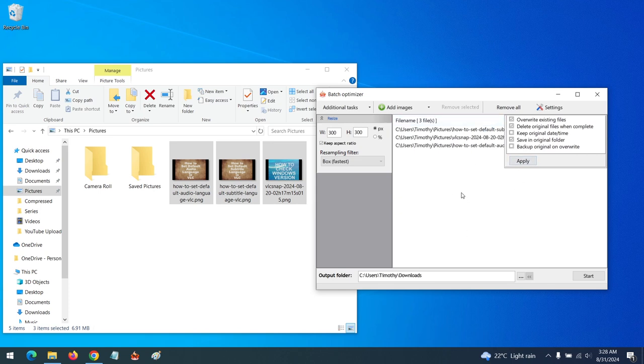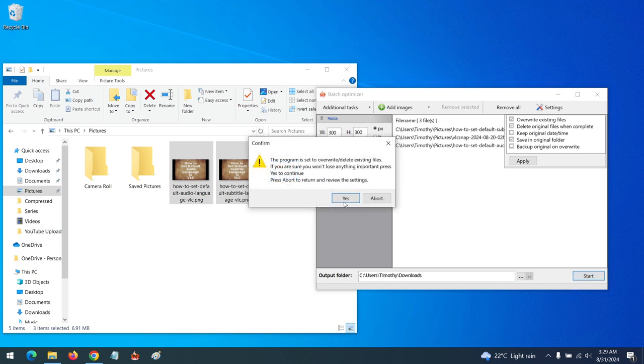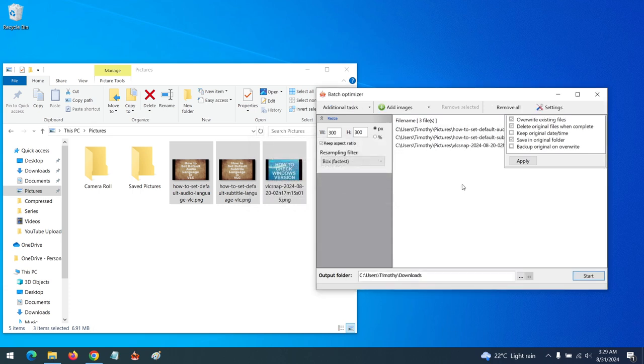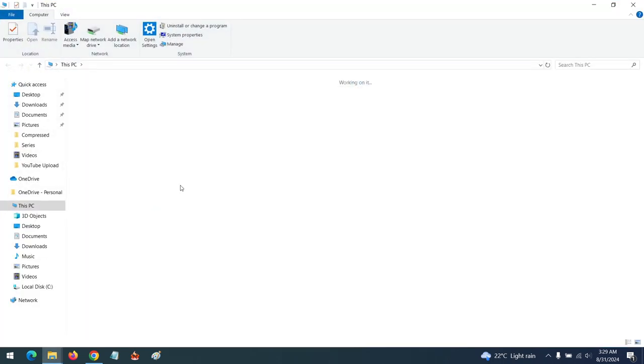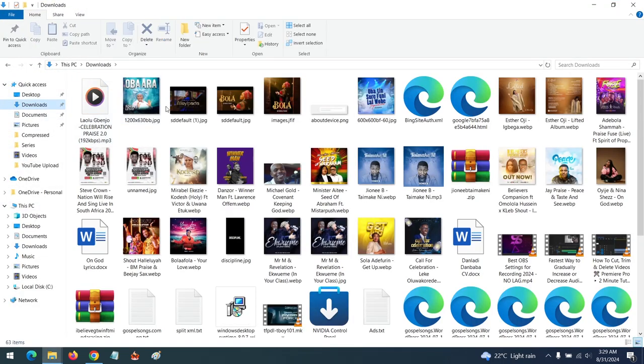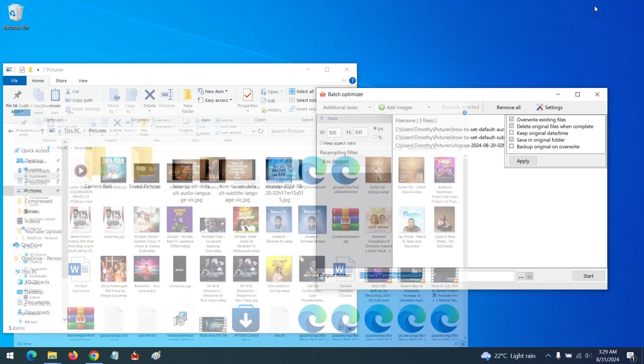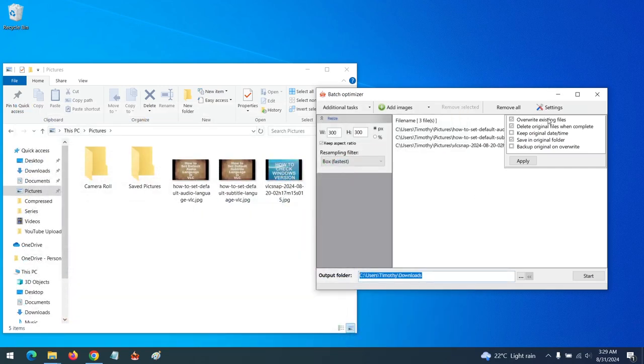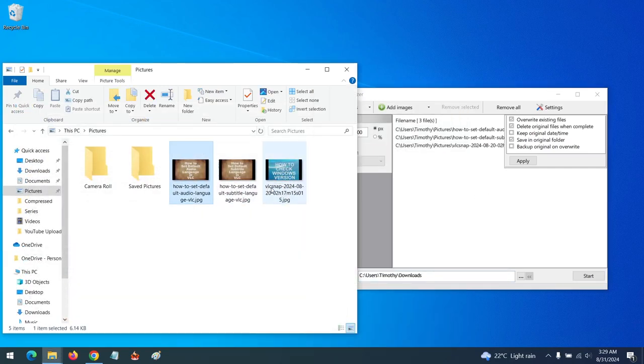After you have done with all the settings, all you have to do is click on start. Then it will bring up this dialog for you to confirm. Then you click on yes, and you can see that all the images have been optimized. So if I go to my download folder, you can see all the images have been optimized and overwritten.